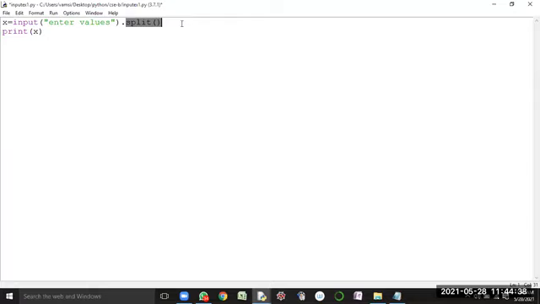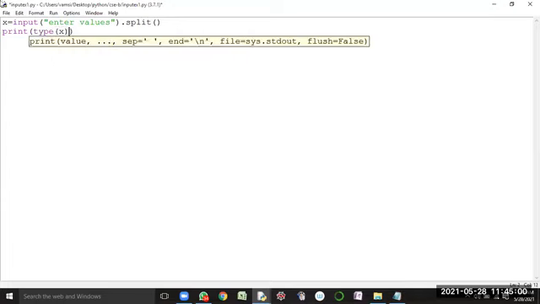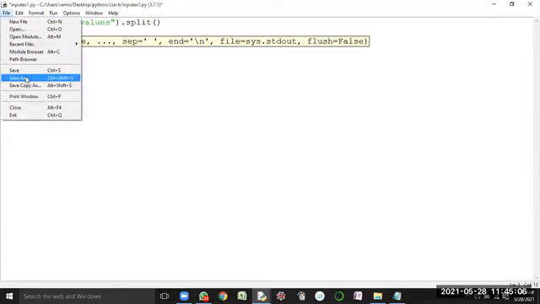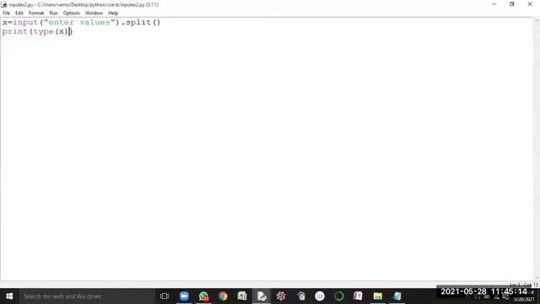So what does the list consist of? The split values of the string will be available as the elements of the list object. Now when I'm displaying the type of this X object, what will it show? List. If you are having doubts, you can see. I'm saving the program, guys, as input example. Now run the program.